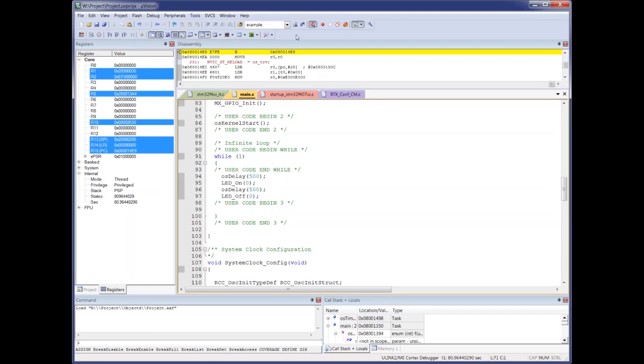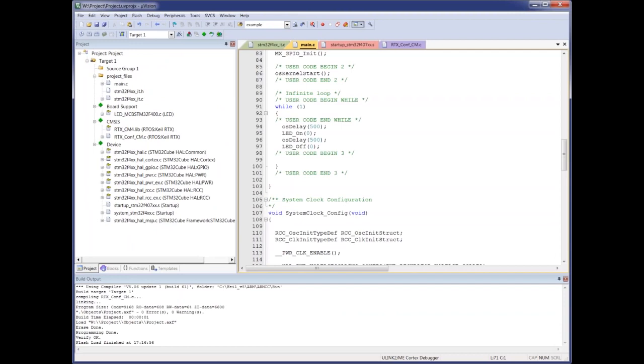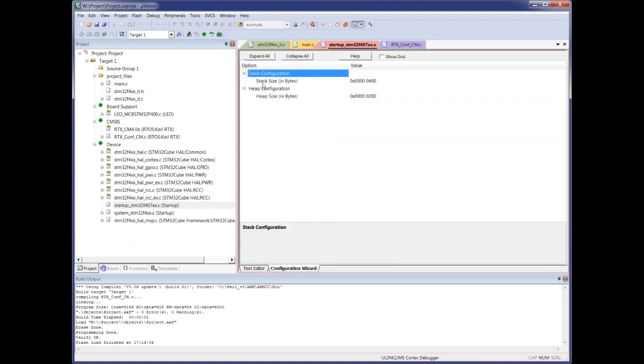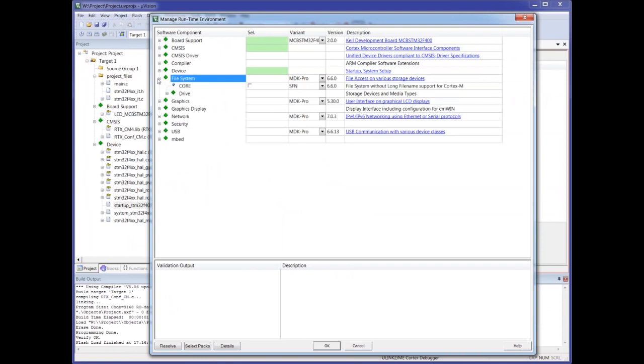So let's jump into the next step of configuring a more complex peripheral and adding some middleware. Before we do that, I'll increase the heap size. It's not that large, but I need some more heap for the file system component I'm going to use. And to give you an idea of what I'm planning to do, let me share the slides again.